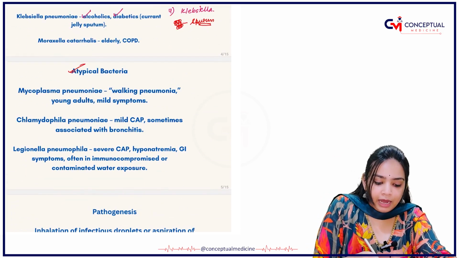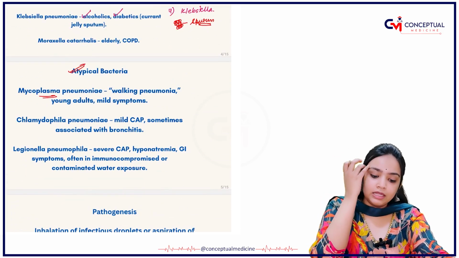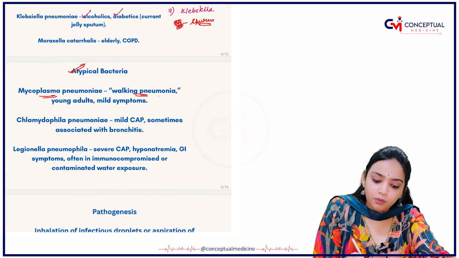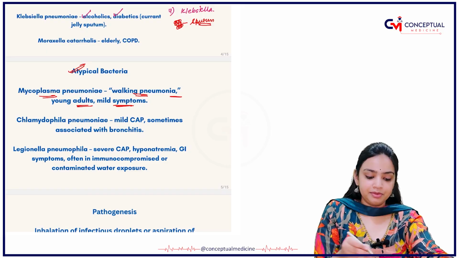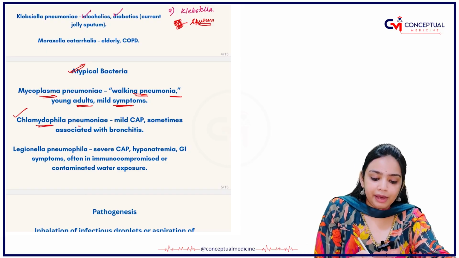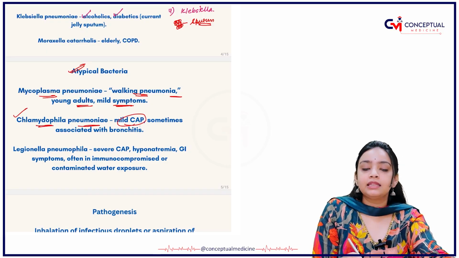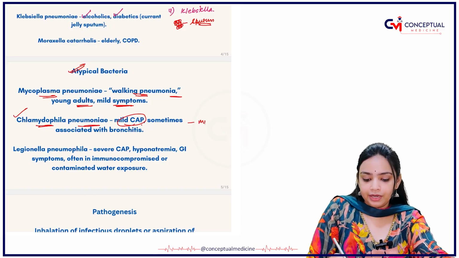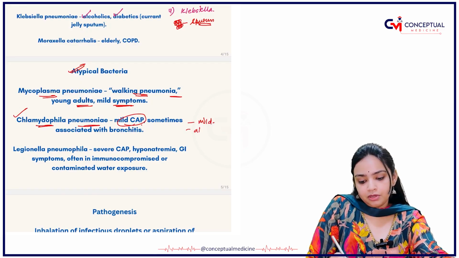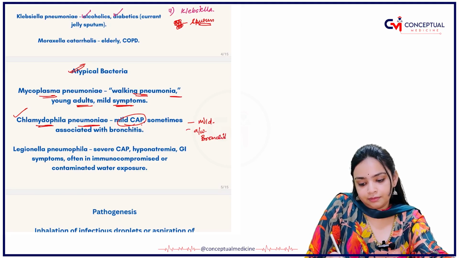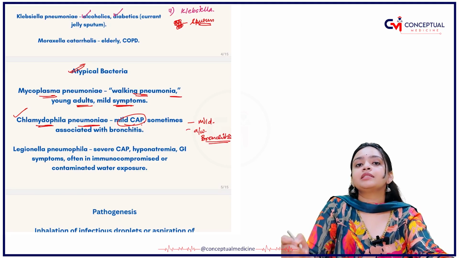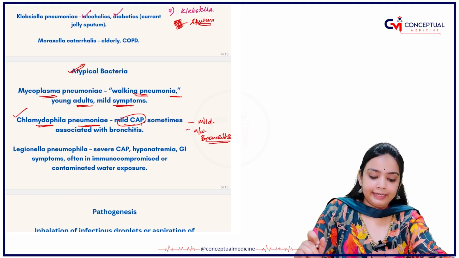In the atypical bacteria, you have Mycoplasma. That is also called walking pneumonia, and it is seen in young adults with mild symptoms. Second you have Chlamydia pneumonia, seen in mild community acquired pneumonia and sometimes associated with bronchitis.